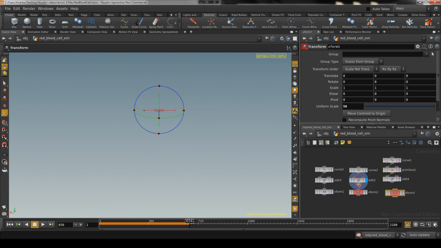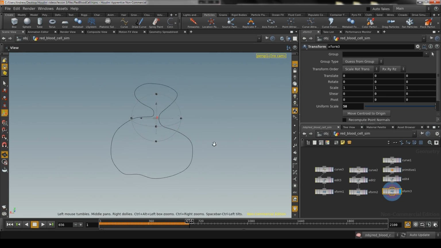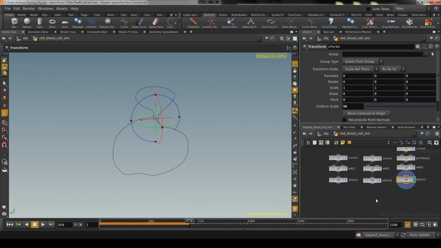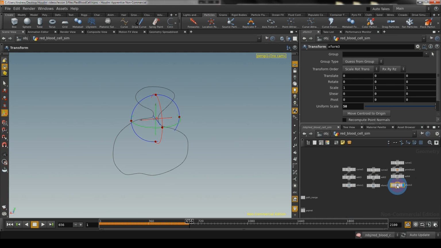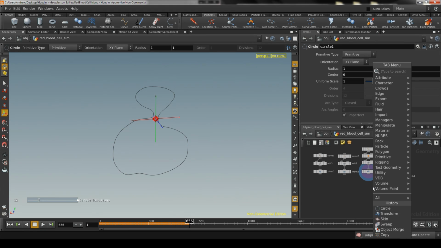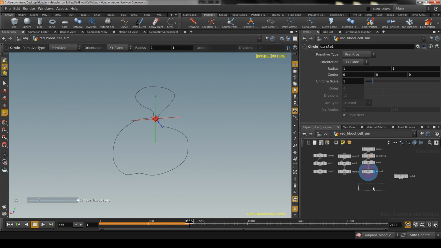Whoops, selected the wrong input here. Make sure that each of these looks good. Okay. So let's add the tube geometry now to each one of these separately. We'll do the main piece first here, so we will add a circle and a sweep.